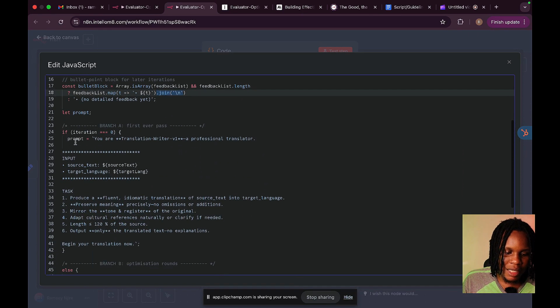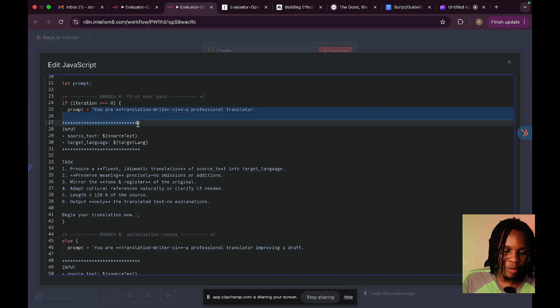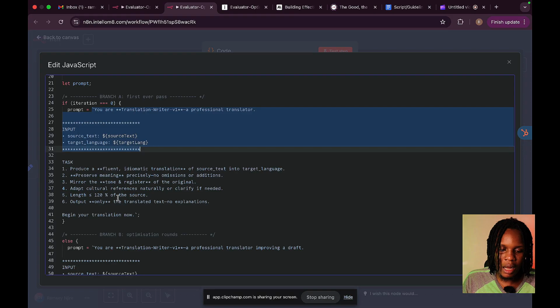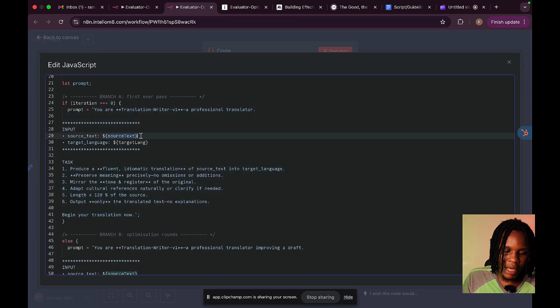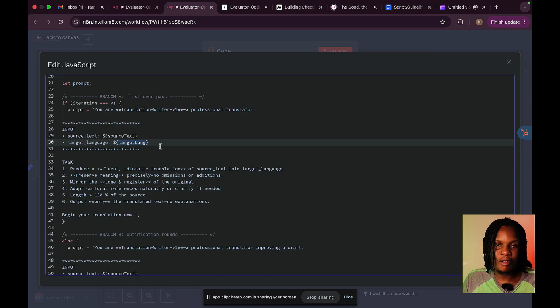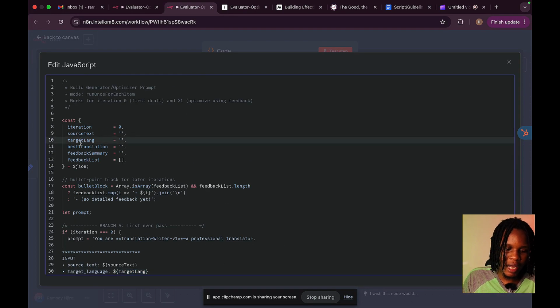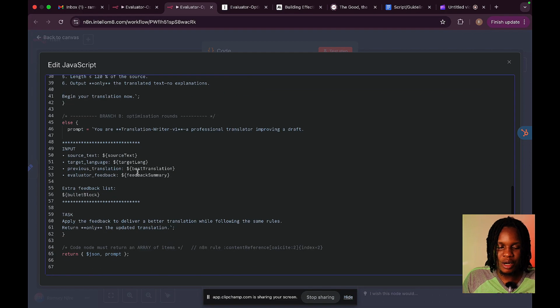And basically it says if it's the first iteration, so if the iteration is 0, it has a prompt that says you're a translation writer, and then it gives it a task, and then it dynamically takes the source text and target lang from whatever we got in the form. And the reason it can do this is because it set that variable already here by taking whatever I was getting from the set node.